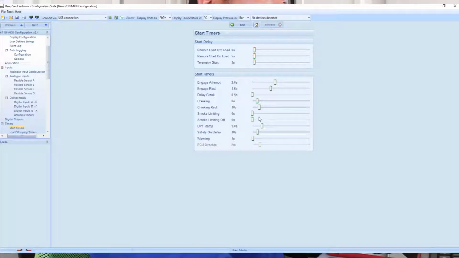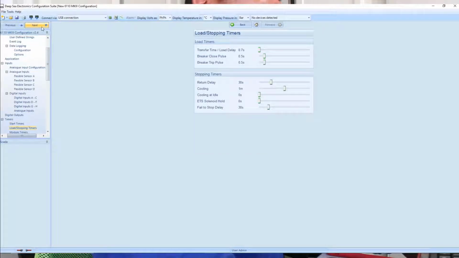And smoke limiting, since we are not using this one, we are not adjusting it. There are no options for that unless you activate it from your ECM. But since we are installing this in a mechanical engine, we are not adjusting this one. Okay, let's go to the other timers.